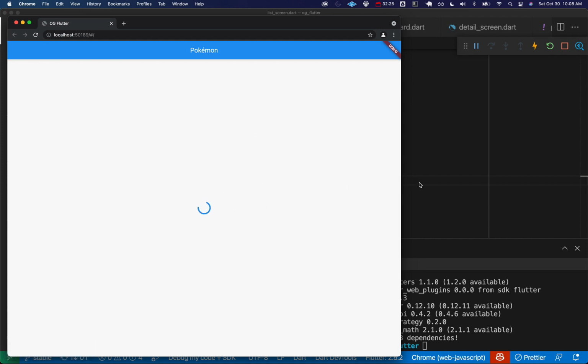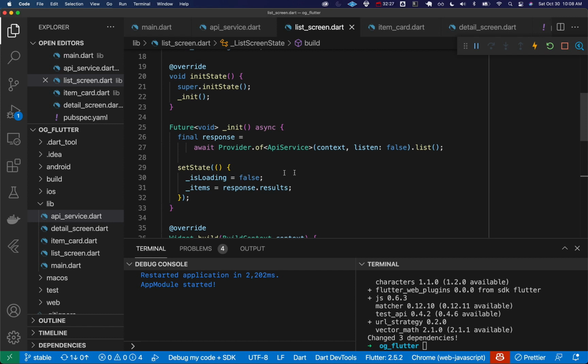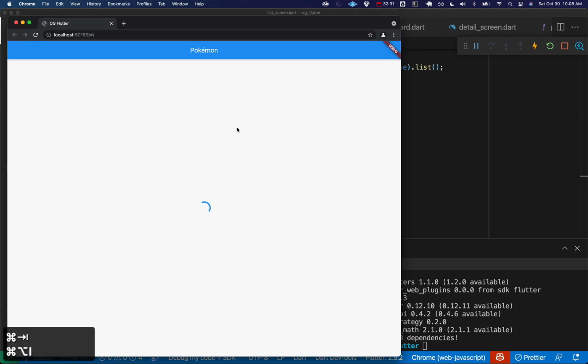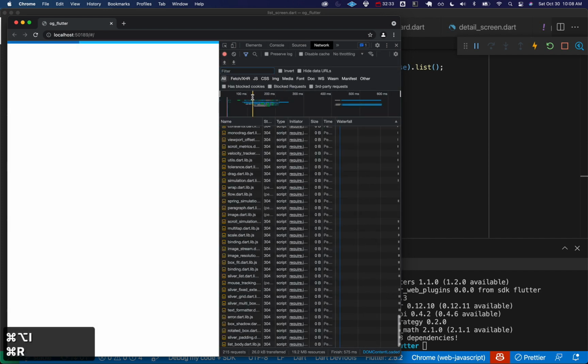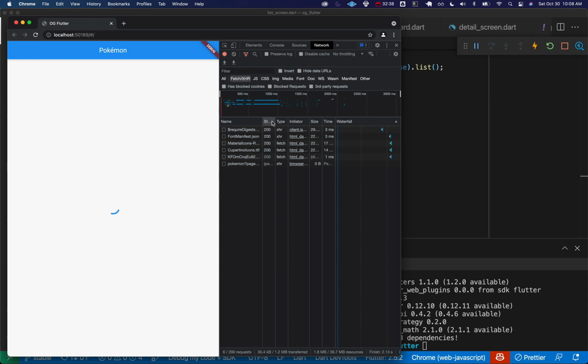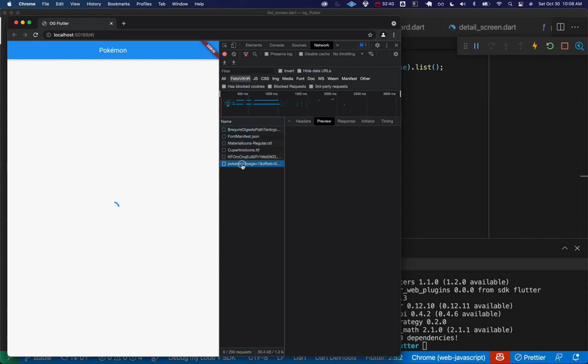Okay, so we're getting some spinning here. Did I mess up my... Yep, is loading false? Did we call on it? We called on it. Okay, so something is going on. And we can look at our network inspector. There's a lot of things. I'm going to go to my fetch thing and see, here's the Pokemon page.